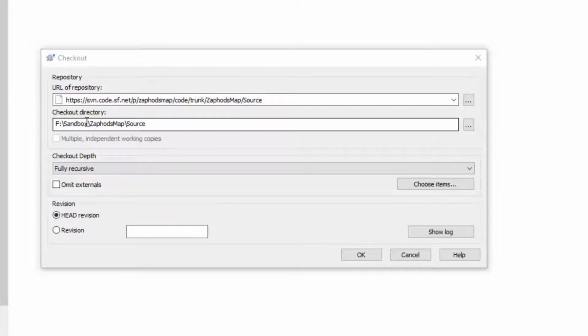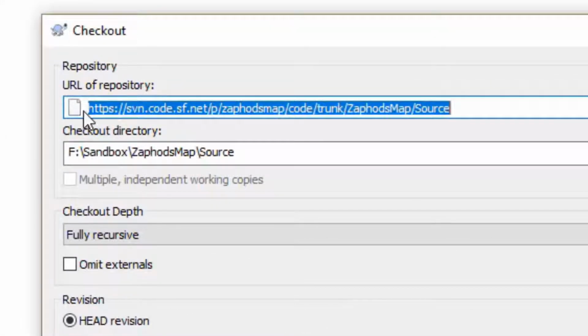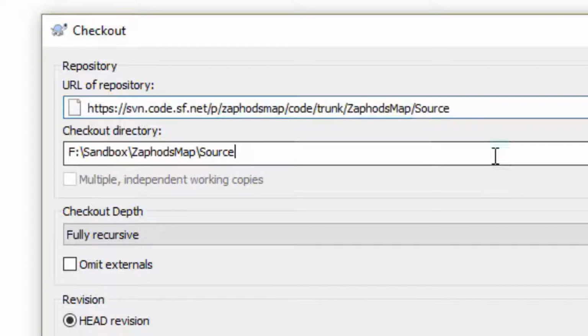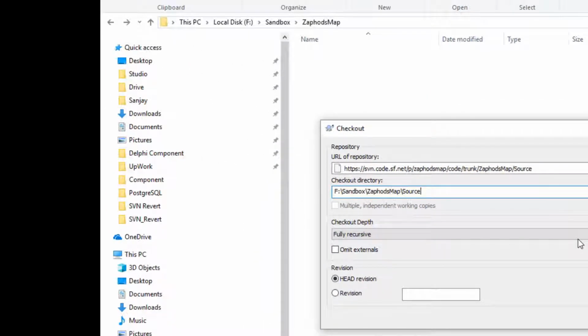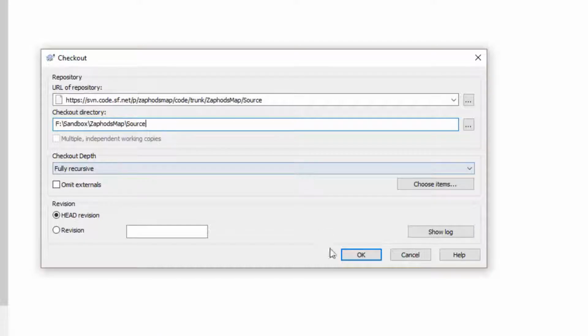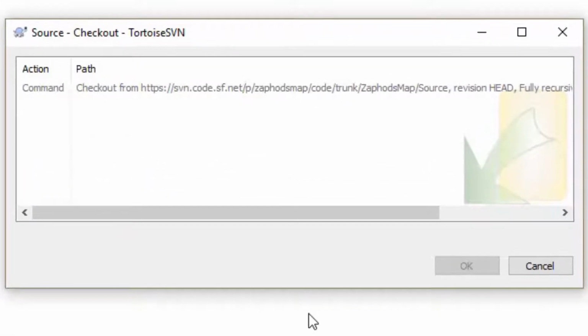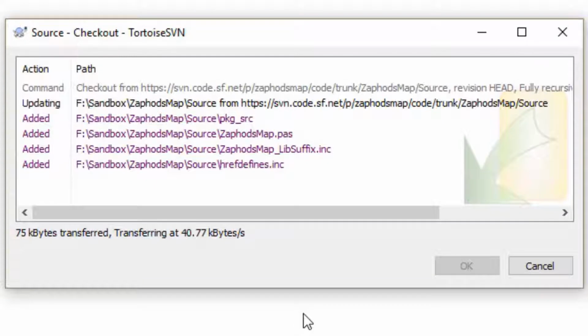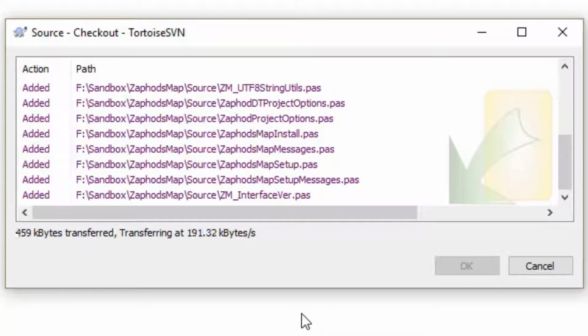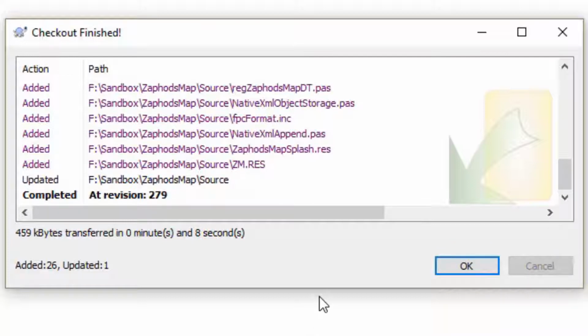Okay, in this example, we will be checking out files from svn.code.sf.net, which is SourceForge, and we're taking files from the Zaphod's map project, just as an example. What you might notice about the paths here is that the local disk doesn't yet have a source subfolder, and something that's not completely obvious is that if you tell Tortoise to check out from a URL and you want to nest it down a couple of path levels, that's fine. It will go and create those for you. So you don't need to create any folders ahead of time.